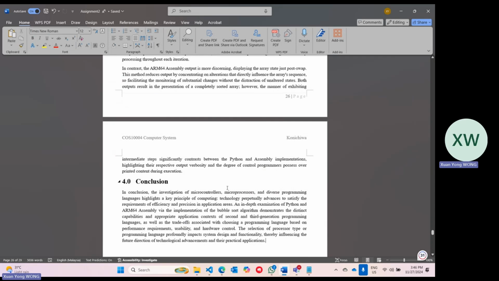In conclusion, the Python and ARM64 assembly implementations of the bubble sort algorithm showcase the evolution of programming languages and the trade-off between control and abstraction. High-level languages like Python prioritize ease of use, readability, and rapid development, while low-level languages like assembly prioritize control, performance, and efficiency.